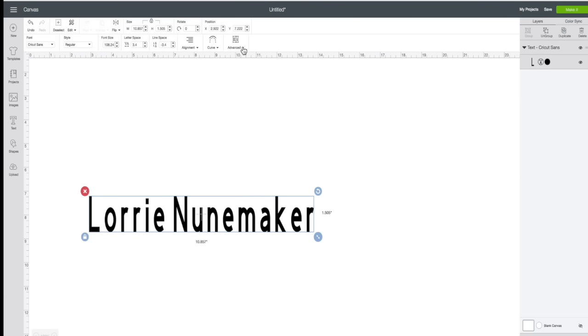Now we have this advanced feature. If you look at my name, when I just look at it, it looks to me like there's more space between this E and the K than there is in the rest of it. And I don't particularly like that. This is a feature that you'll use a lot with script text. I'll show you that in just a second.